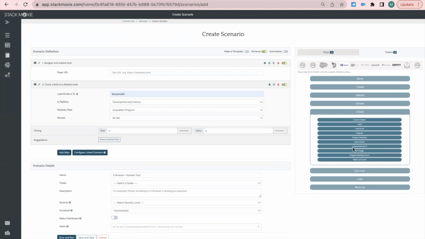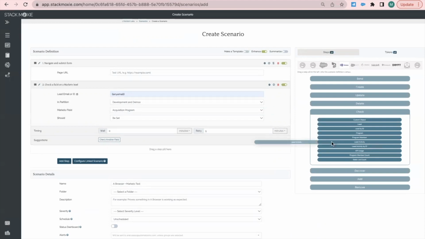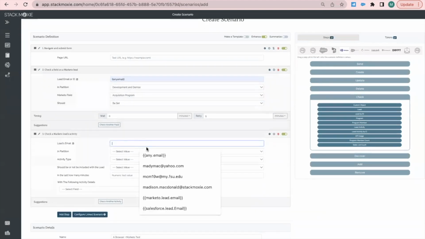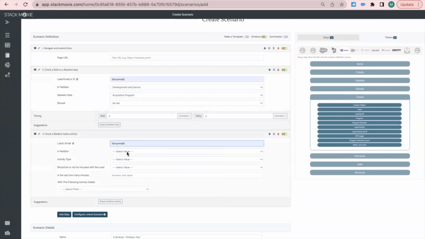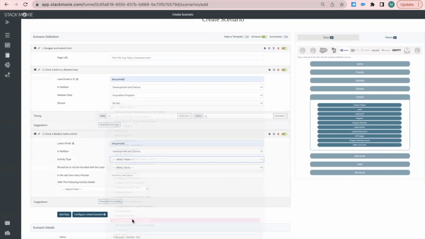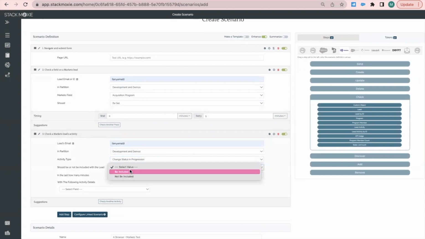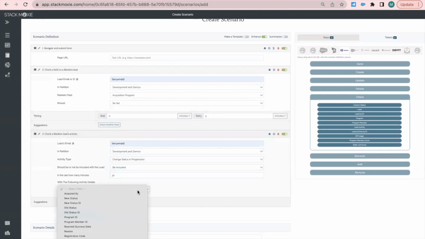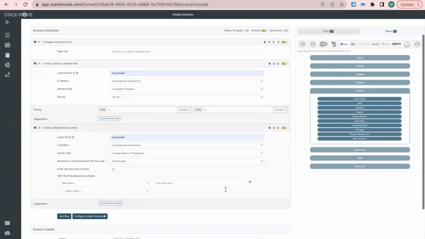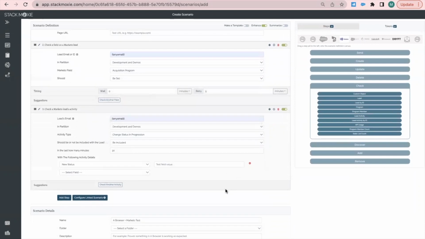Next, you're going to want to check a Marketo lead's activity. And this is where we're going to check for a change in status progression. We're going to want this to be included within the last 30 minutes. We're also going to want to check for a new status, but we're going to leave it blank so that depending on what we're testing, we can test different statuses.